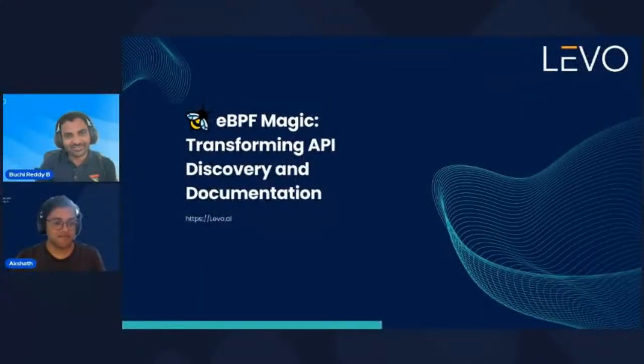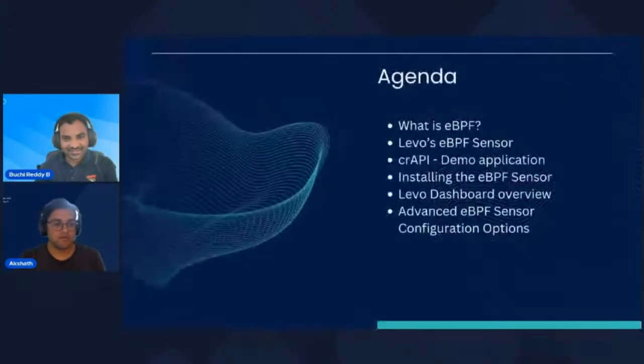Interesting topic, my favorite, eBPF, and how we at Levo are leveraging eBPF and its magic to do API discovery and documentation at an unprecedented scale. We're super excited about it. Let's dive in. Okay, so this is the agenda.